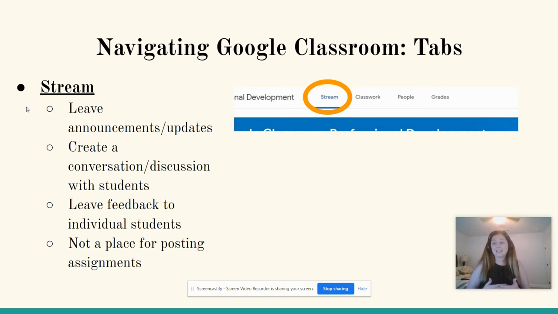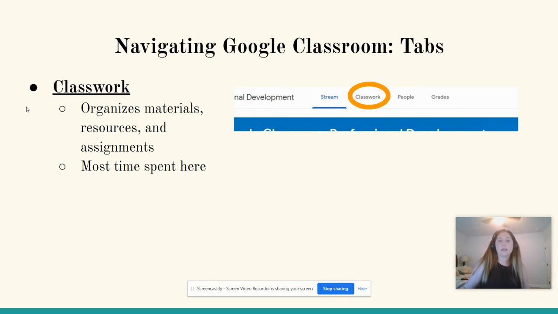I do want to put this warning out, this is not a place that you really want to post your assignments. However, our next tab is called the Classwork tab. When you post this assignment we're about to create in just a minute, once you post that assignment, it is going to automatically notify the students in your stream. So students will automatically know when you have posted something that they need to return.